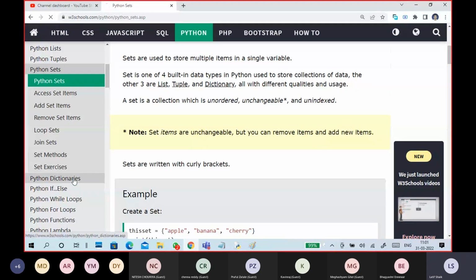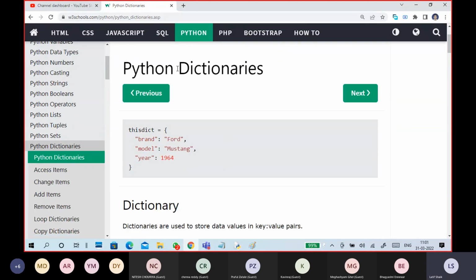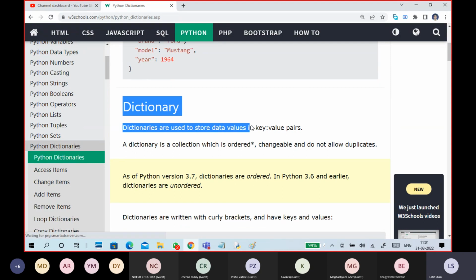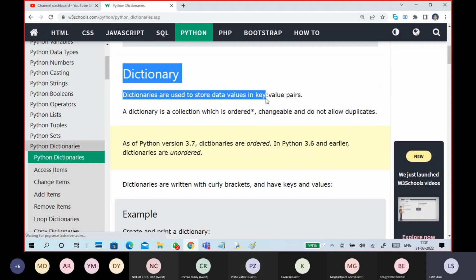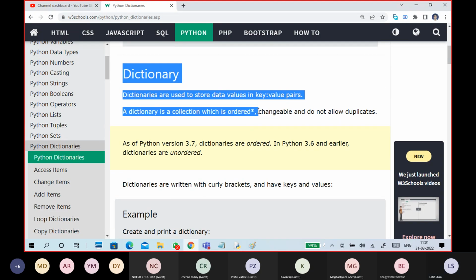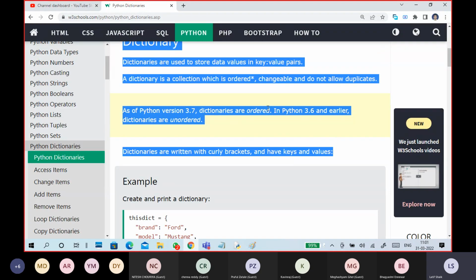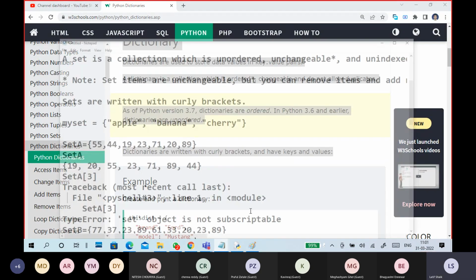The next one is dictionaries. What is a dictionary? It is also the same thing. It stores multiple values in the form of key and value pairs. It is ordered, but there is a star, and changeable and does not allow duplicate values. We'll see that one, and I will give you a break after this.